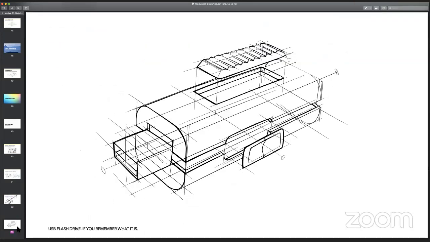Like an example here. If you remember, this is a flash drive. So the details of it are exploded on this sketch, maybe not very accurate, but not very bad, showing the idea of the explosion diagram.